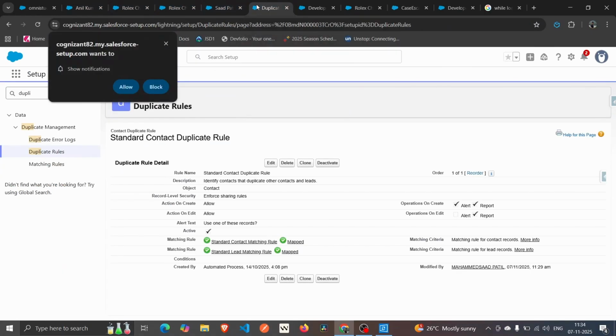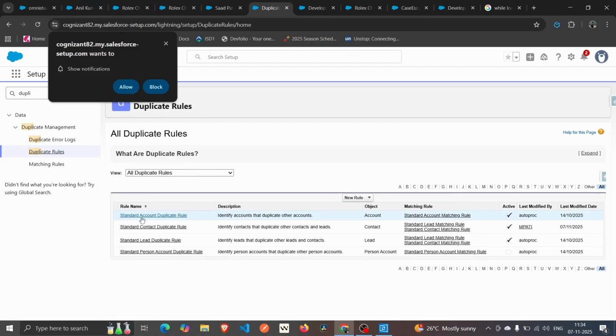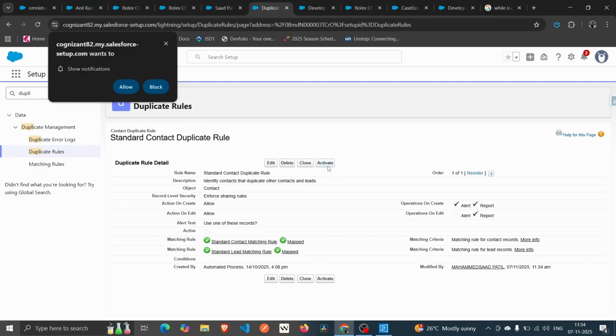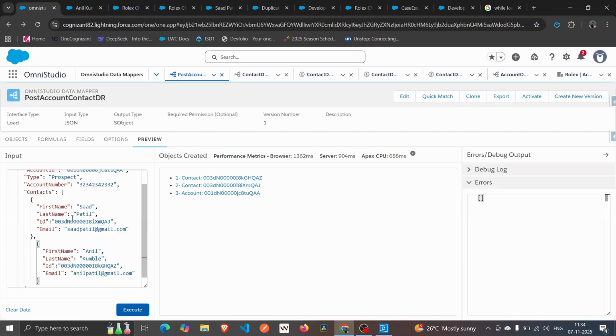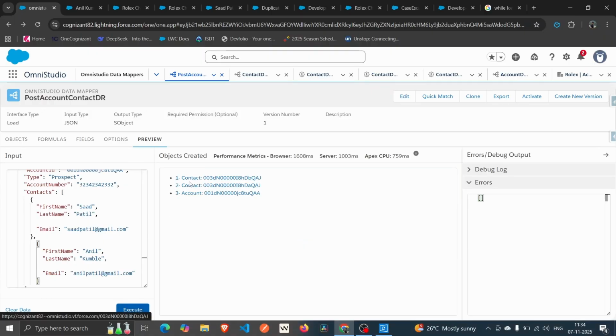If you want to create multiple contacts with the same name and ID, then you can do one thing. You can go to setup and type duplicate, and you can see duplicate rules. If you click this, you can see the object as contact, and it identifies duplicate contacts and leads. So click on this and just deactivate it. Now you can create multiple records with the same name. If I remove this, then it will create a new contact. Yep, I'll execute this. Then it will also create the contact.